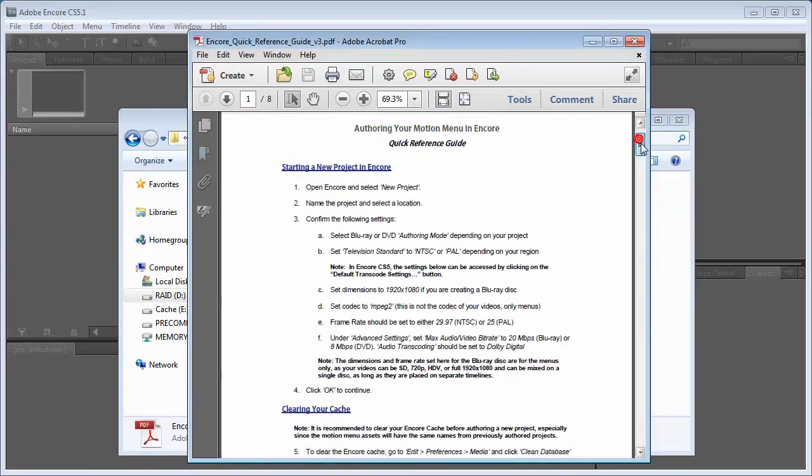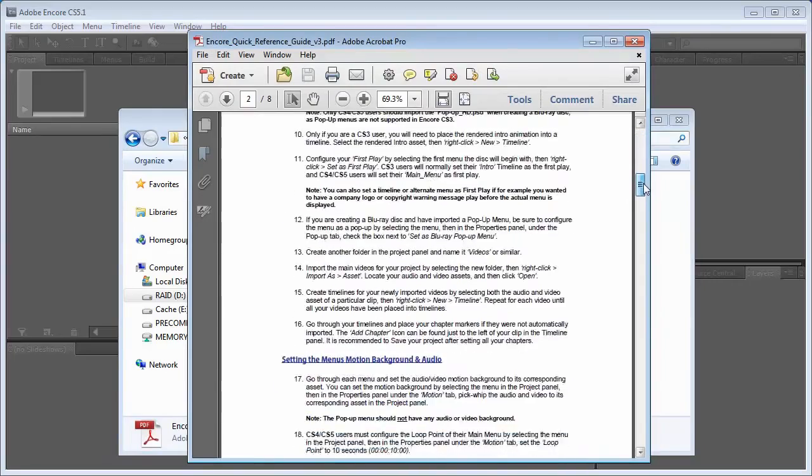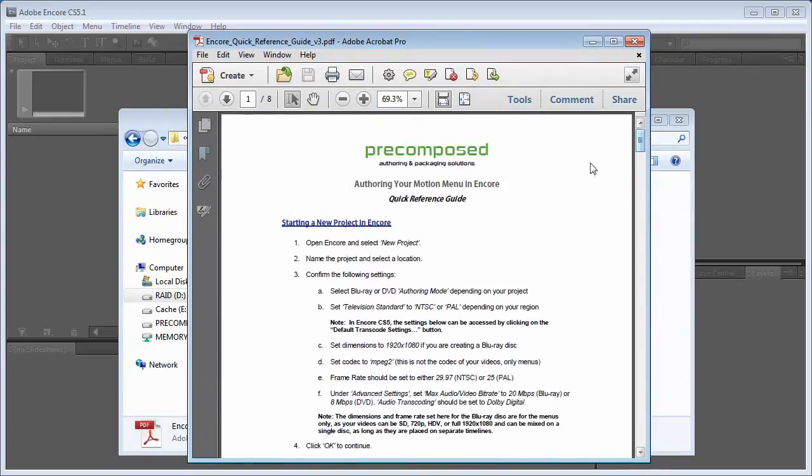Now, this written guide will provide step-by-step instructions on authoring your disc in Encore if you would prefer using that to watching this tutorial every time you forget one of the steps. This guide has been updated from a previous version to reflect our latest workflow. Alright, let's get on to authoring.